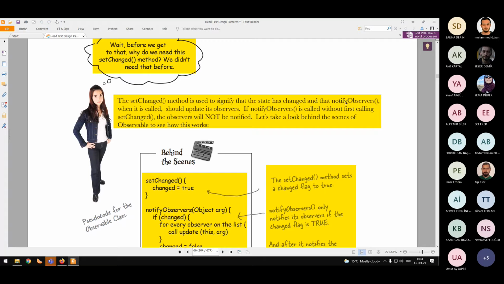And notify observers, when it is called, should update its observers. If notify observers is called without first calling set changed, the observers will not be notified.